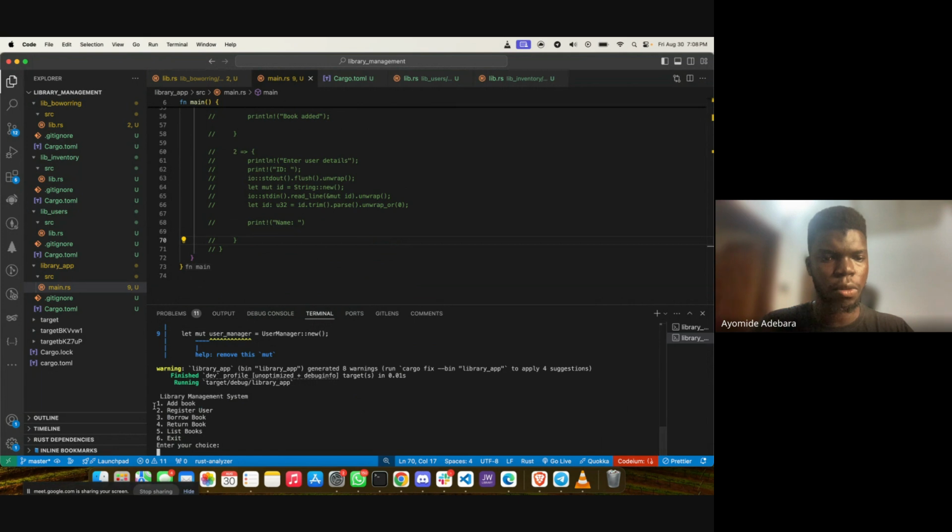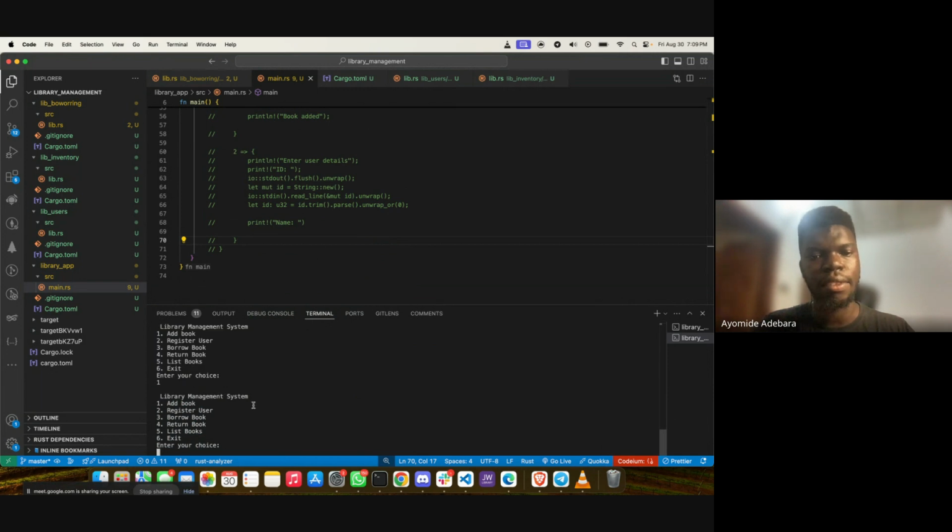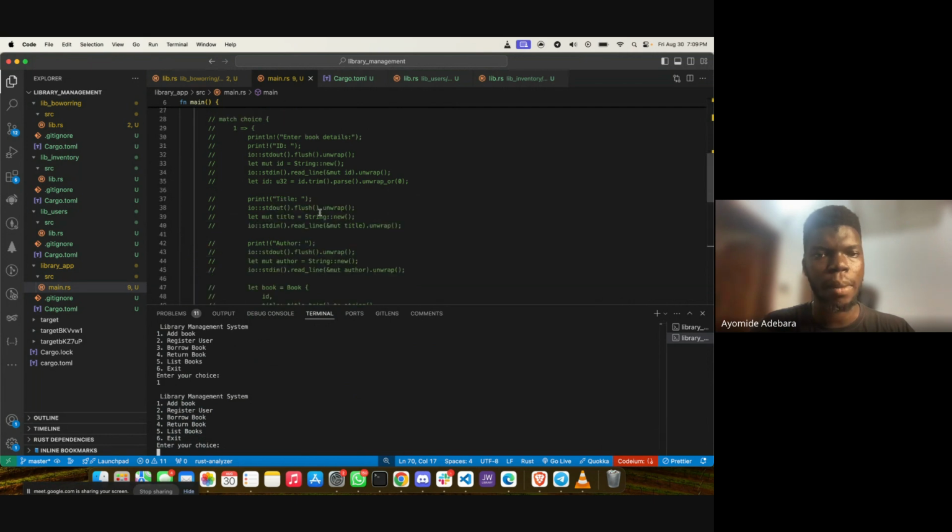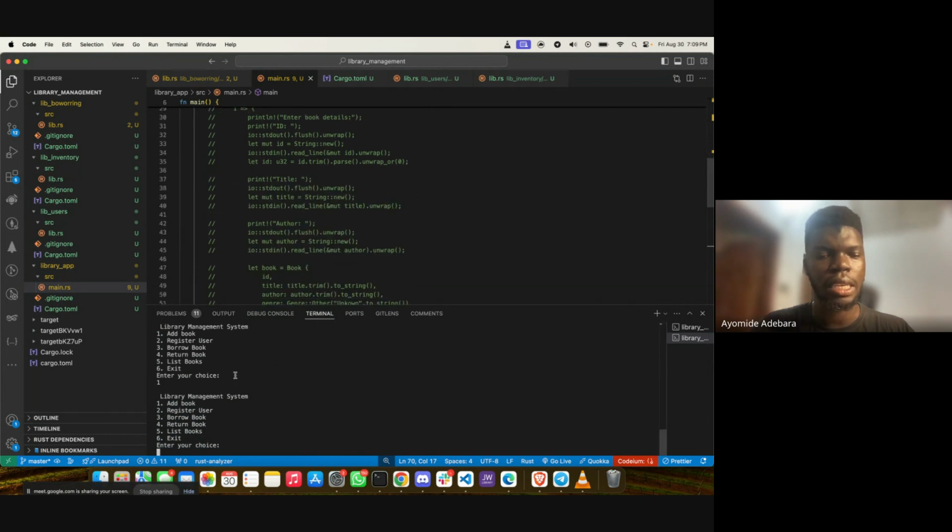Okay, so here's what we have. We have item 1, add book, item 2, register user, item 3, borrow book, item 4, return book, item 5, list books, item 6, exit. The first thing it does is ask you to enter your choice. If you enter 1, what then is the next thing that happens? Since we have commented out the implementation we did, it just loops back to the original point.